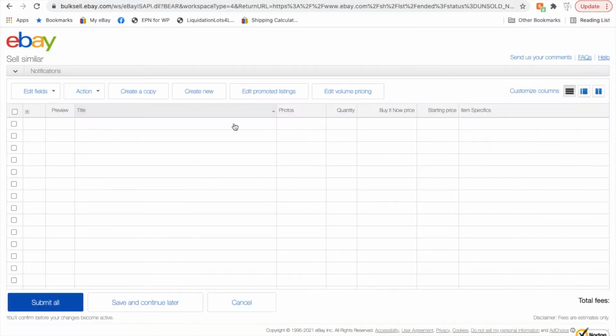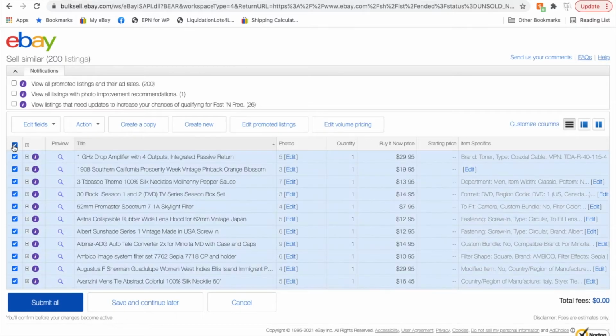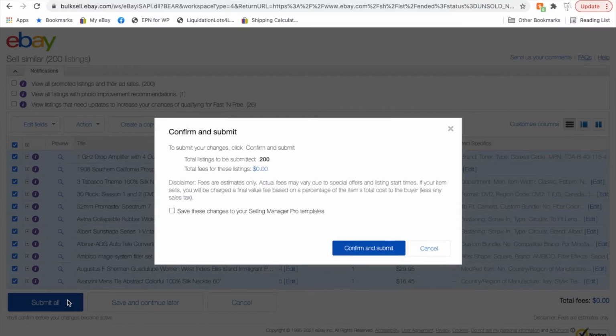And this will open the bulk editor. And here are my 200 listings. I don't have any errors on this page. You may encounter some. Since I don't, I'm just selecting all of them and hitting submit. I'm not tweaking prices or titles or anything.